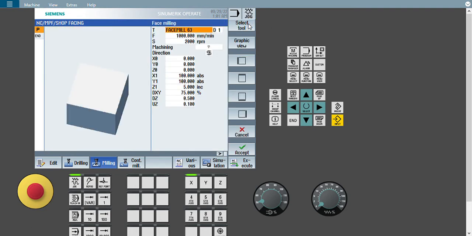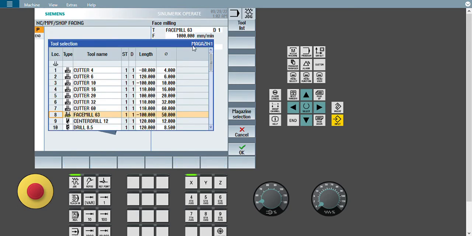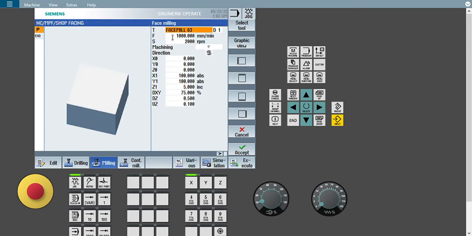As per our topic, we will do face milling, a very basic operation. First of all, this window is asking me a few questions, and I have to give the answers. First of all, T. What is T? You have to press select tool. See, just beside the T there is a select tool option.